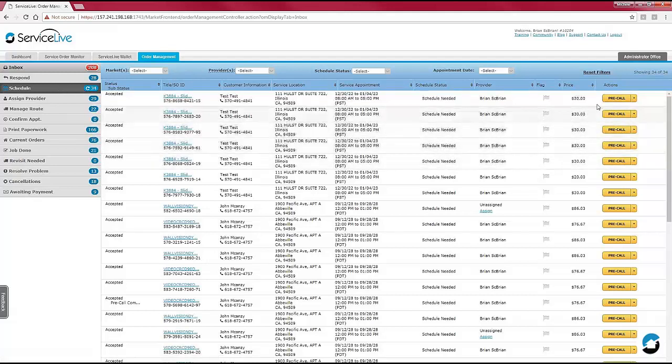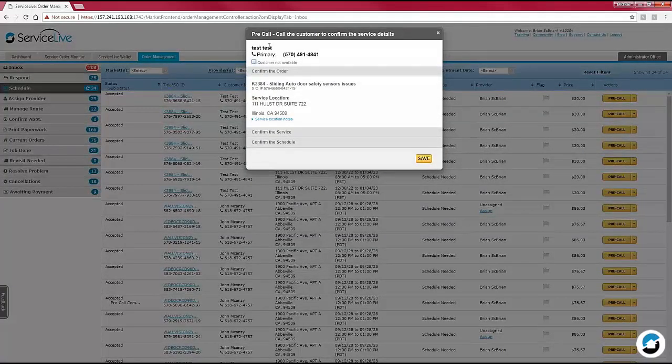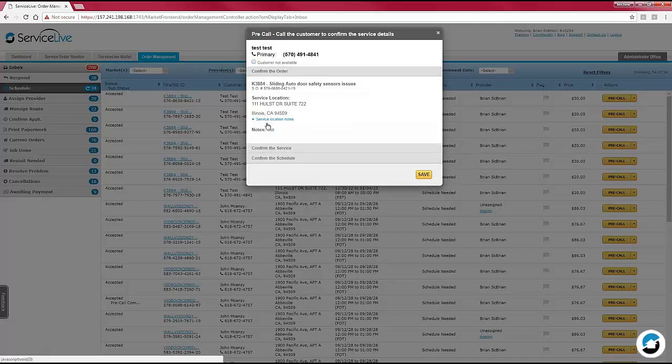We'll click on the Main Action button to pre-call, and a pop-up box will appear that will prompt you through the phone call. We first have the customer's name and phone number information. You'll be able to review the service location and add any service location notes that may be beneficial. This could include information like a gate code. Keep in mind, if there is information listed in the service location notes, don't delete that information. Simply add your details with it.